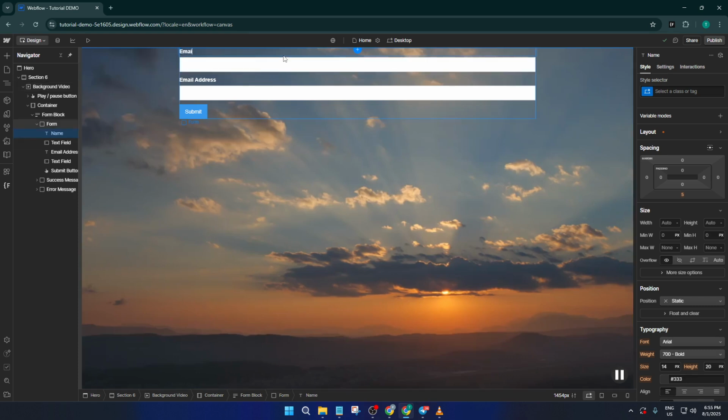Select the form and in the settings, rename it to something like Email Login. Giving your form a clear name is helpful, especially when managing multiple forms. It gives you and anyone else working on the project an immediate sense of what this form is for.